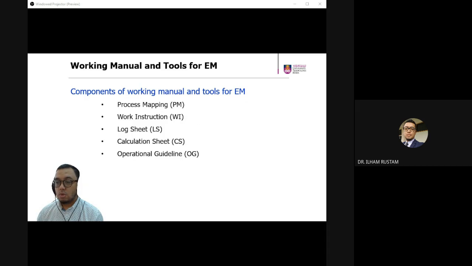And when you're talking about the working manual and tools that you need to conduct energy management, basically they consist of 1, 2, 3, 4, 5. I thought there was one more, but there should be at least these 5 items that fall under working manual tools.